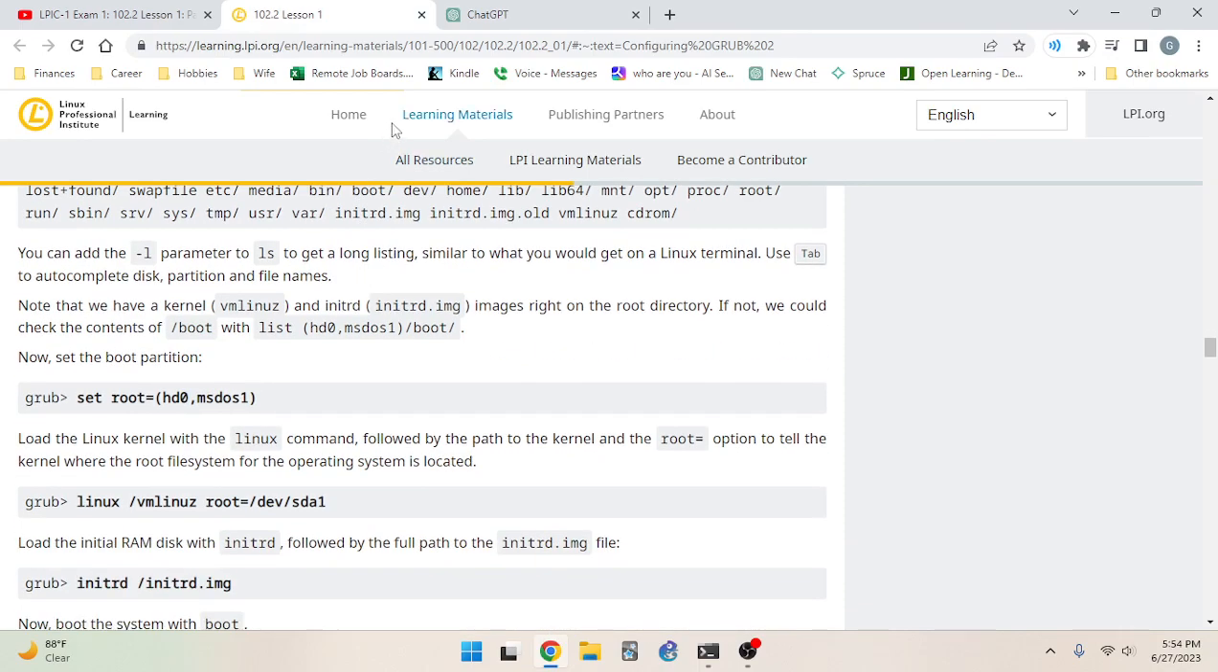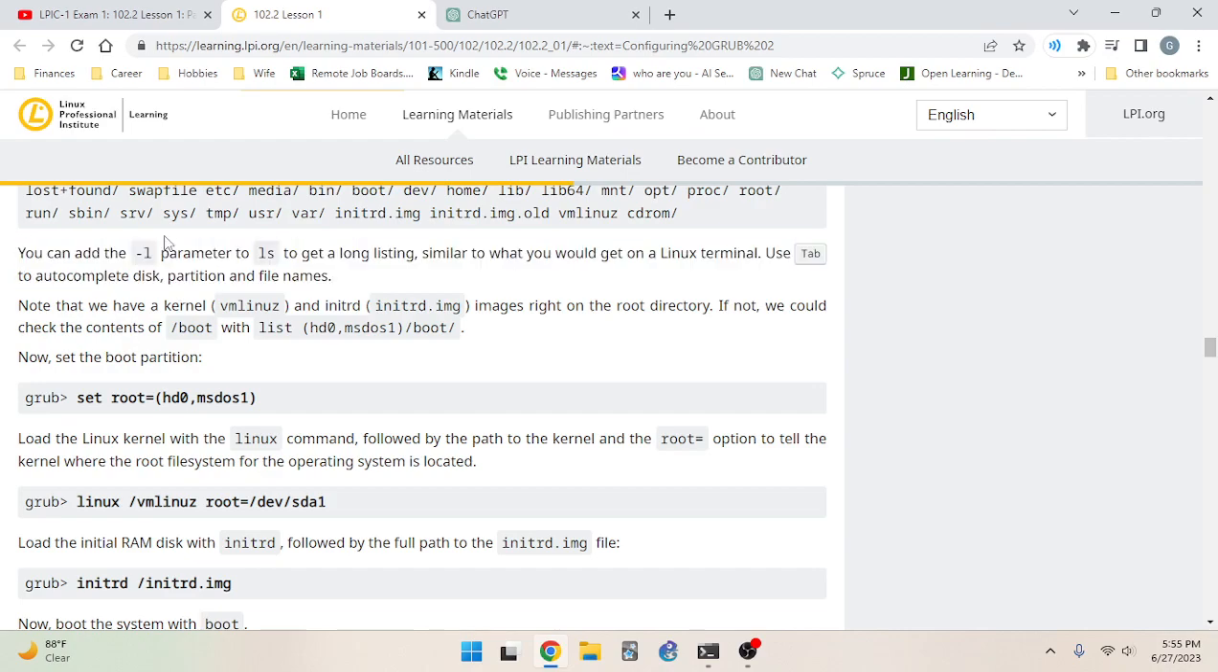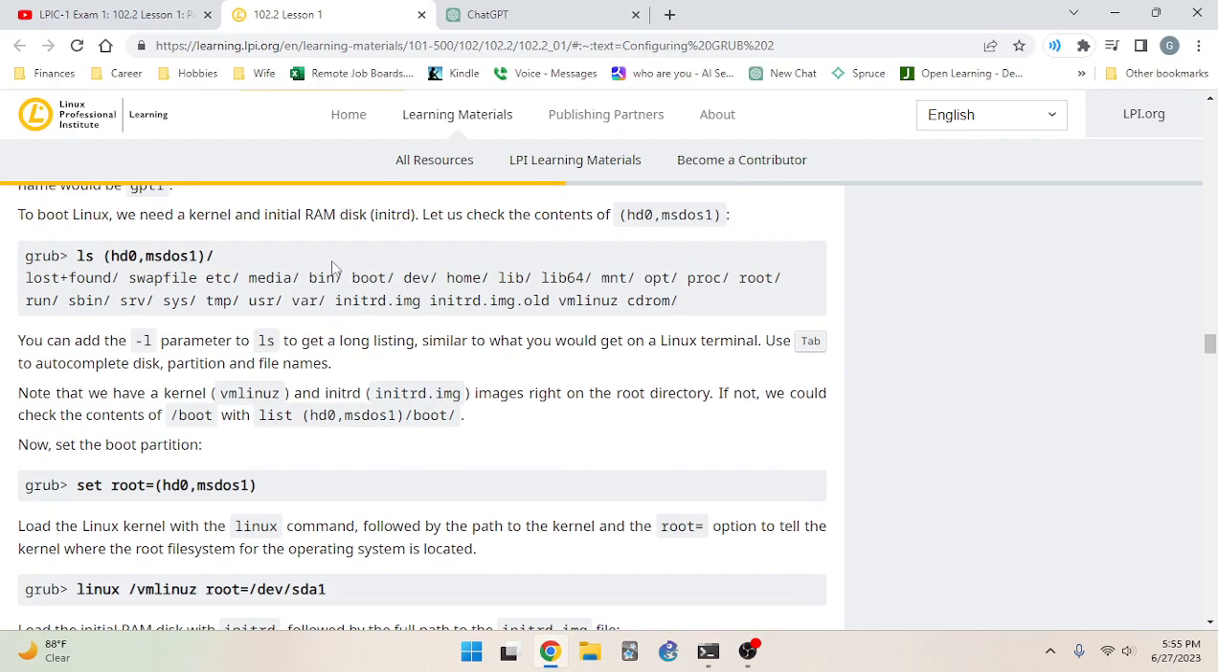All right, so you can add the -l parameter to ls to get a long listing similar to what you would get on a Linux terminal. Use tab to autocomplete disk, partition, and file names. So very similar to regular Bash, except you're not listing files and folders, you're listing disks and partitions, but you can still use -l to get more detail about those disks and partitions, and you can still use tab to autocomplete the disk partition and file names. So it looks like you can get file names still.